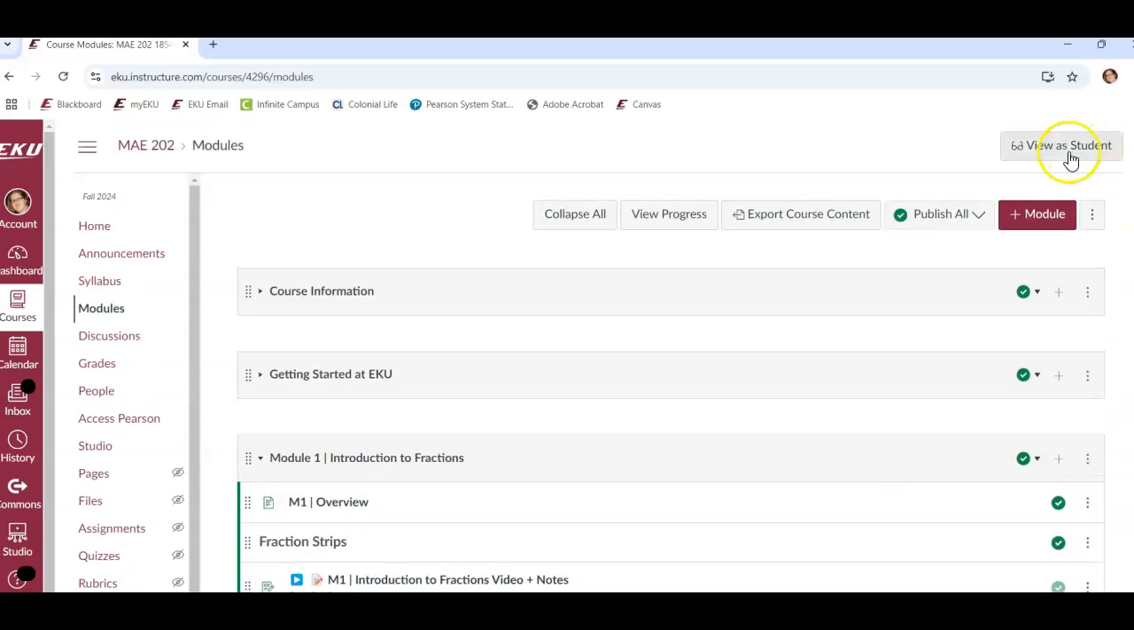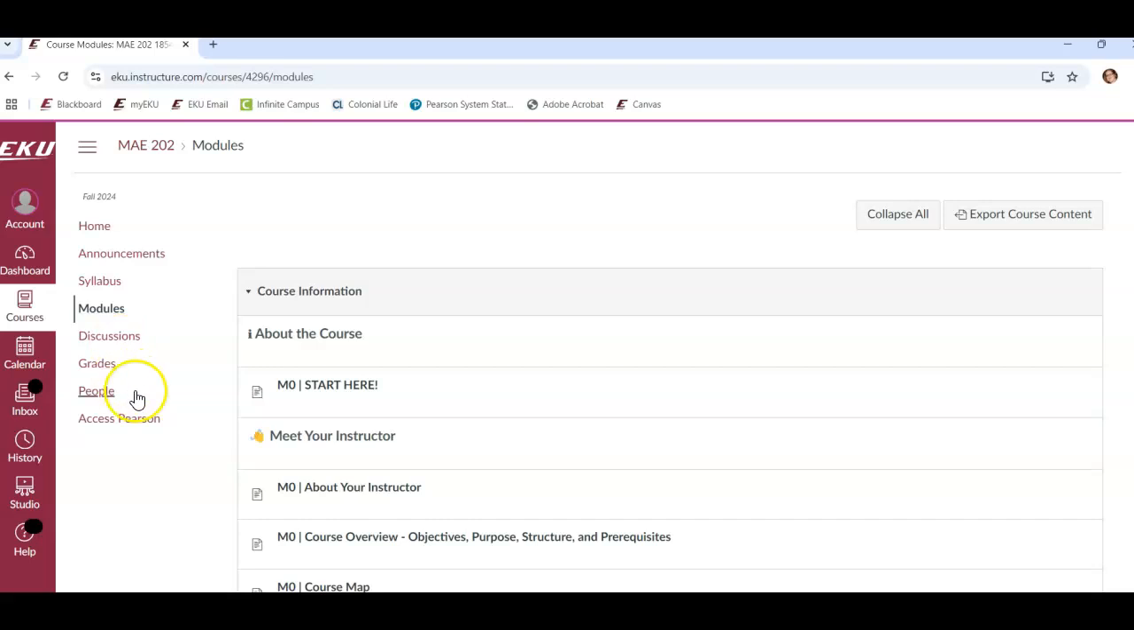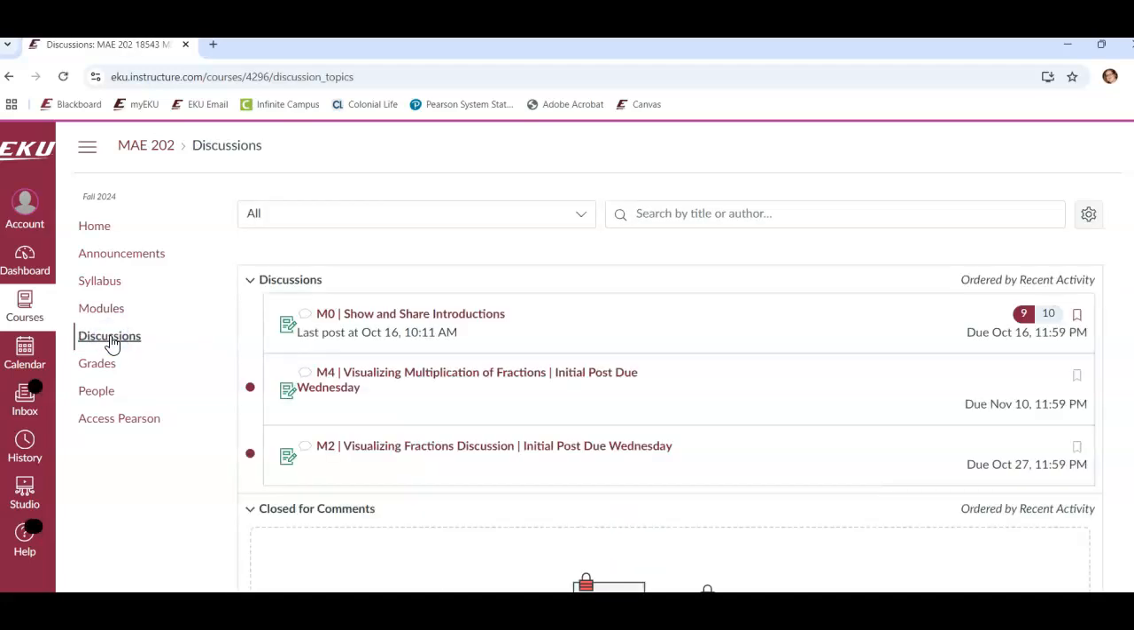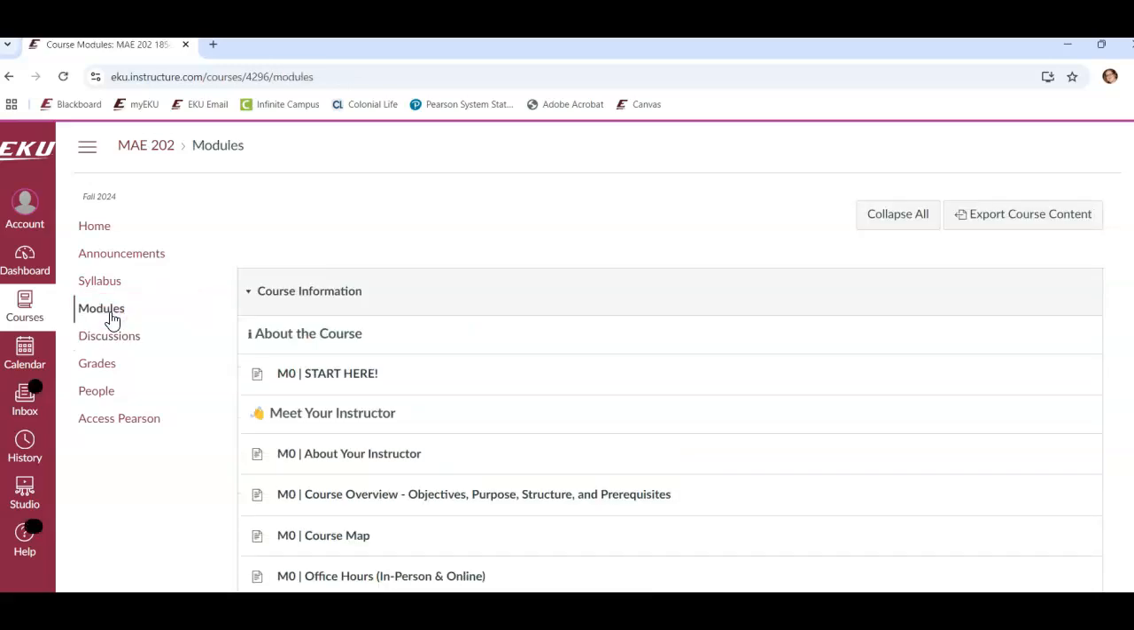There are some shortcuts provided. If you look at the menu on the left side of Canvas, you can get to things like the discussion boards. If you know that's what you want to get to, you can just click directly on that. Or if you want to get to the MyLab Math, you can go directly to Access Pearson. But in general, you want to be going to Modules, and completing those assignments in the correct order. Going to Modules is going to help keep you on track with what you should complete next.